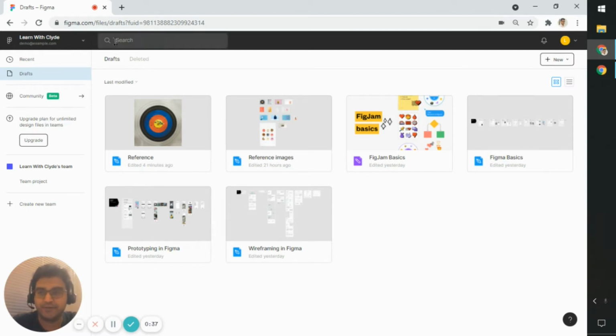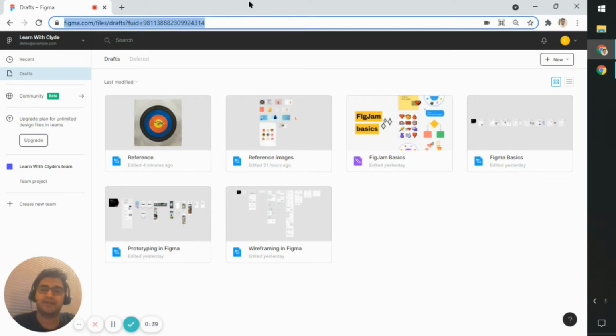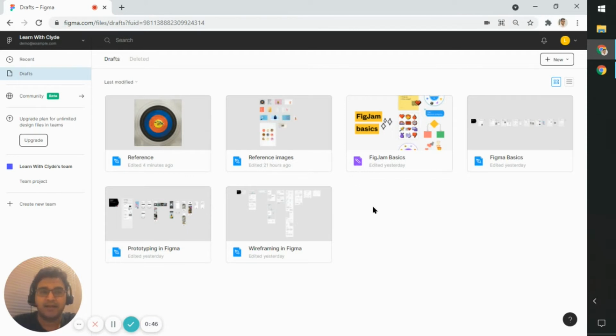So first of all, if you haven't already created an account, head over to figma.com and sign up for the free account. It is super easy to use, and that's pretty much what we'll be covering. And towards the end of the video, hopefully, you will agree with me that it is actually very simple, very easy to use Figma.